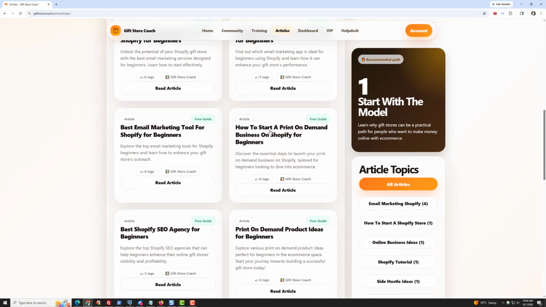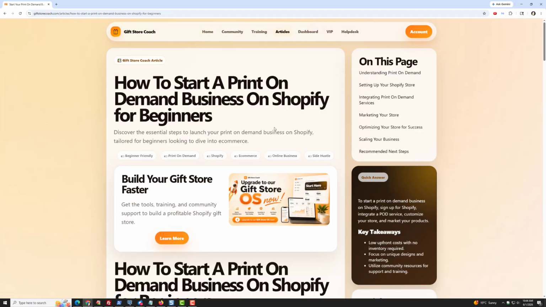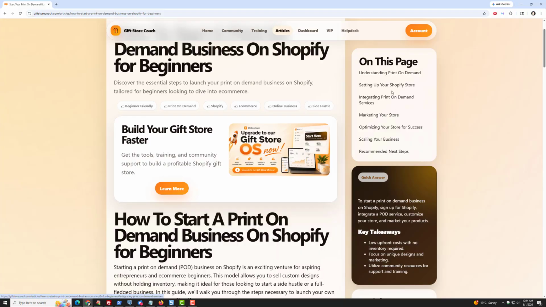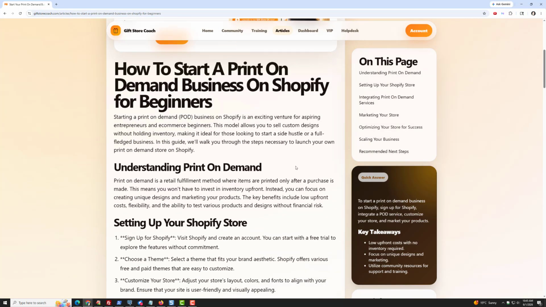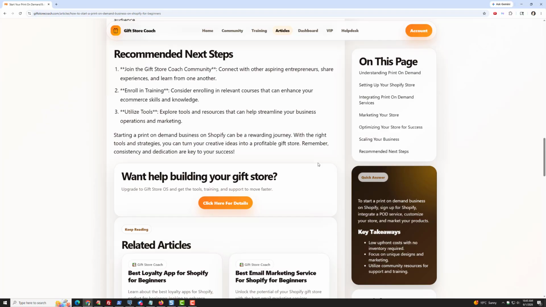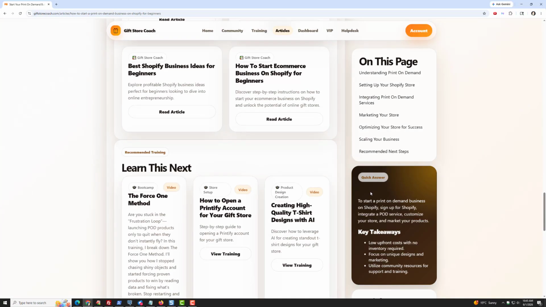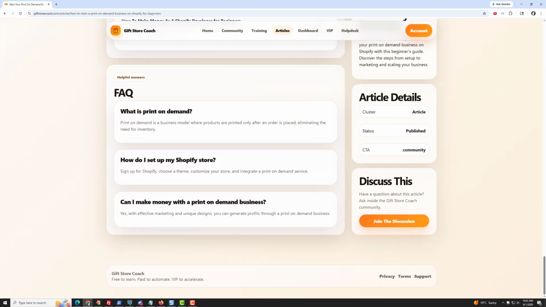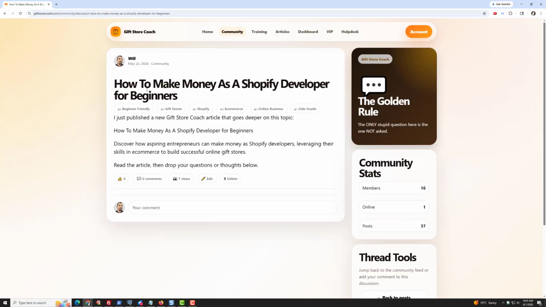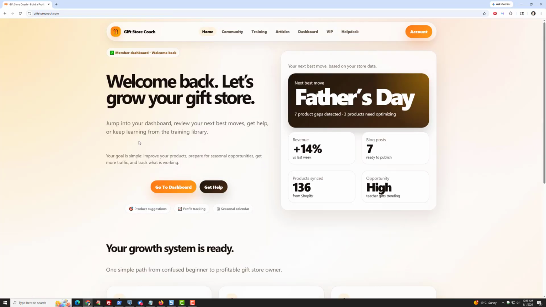So for example, there was one here, how to start a print-on-demand business on Shopify. So you'd read it, and the table of contents is over here on the right if you're on a desktop. And you can scroll down, scroll down, scroll down. You can read it. You can click there for details. You can keep going and then join the discussion. So every single article and training gets its own thread in the community. And the point of that is to have this be like a live site. So anyway, that's a pretty brief intro.